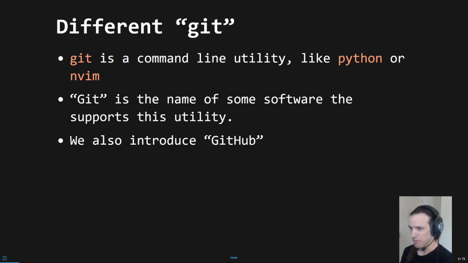Git is a command line utility. In that way, it is not different from NeoVim or Python or ls or echo. The lowercase version, which I stylize in this colored font here, denotes code or scripting, right? I use that to refer to the command line utility, which is distinct from the software of the same name.